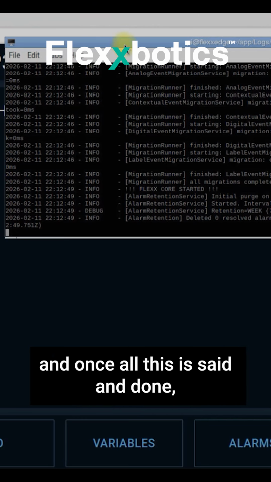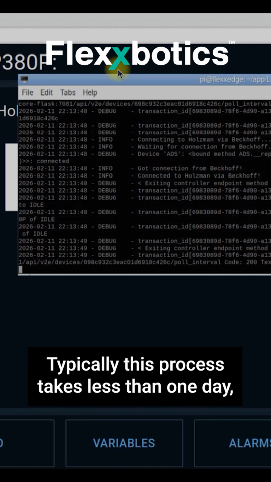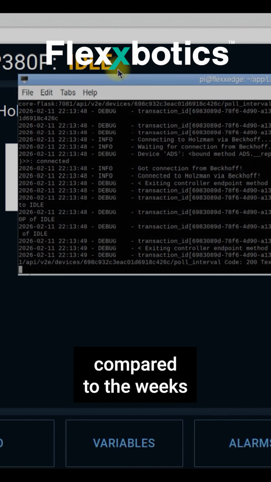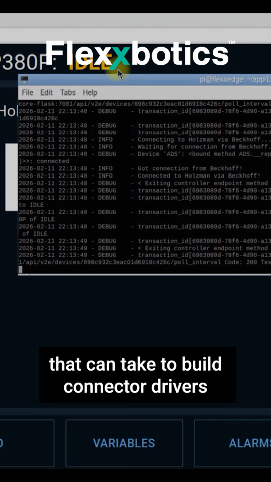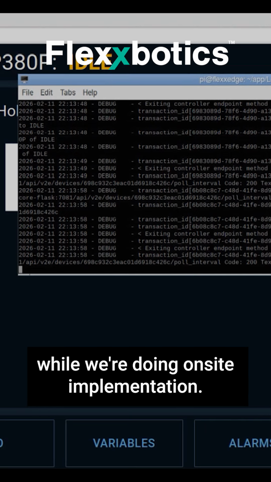And once all this is said and done, you'll have a fully functional connector. Typically this process takes less than one day, which is extremely efficient compared to the weeks it can take to build connector drivers for various systems. So it definitely speeds up our overall process while we're doing on-site implementation.